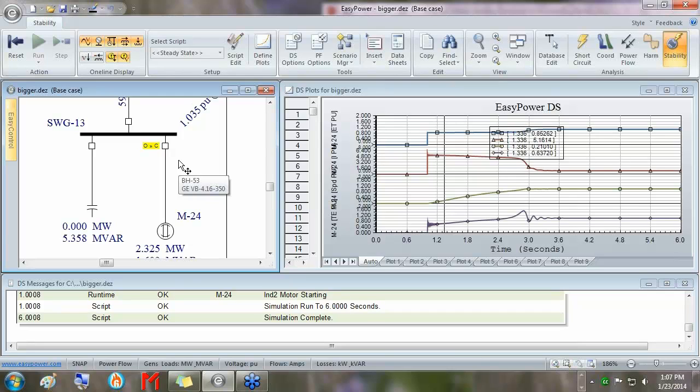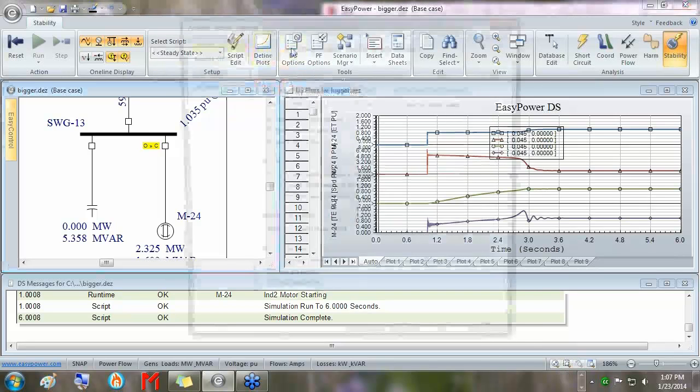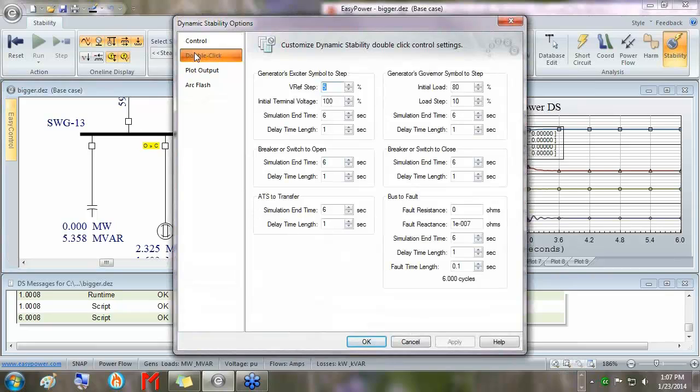So let's say just by chance this motor didn't start within 6 seconds and we needed to lengthen our simulation. The way you would do that is by going to the dynamic stability options under the double-click control. Here we let you specify for a given action how long you want the simulation to run and how long you want to delay before you actually perform the switching action that you selected. There's a couple other things here for dynamic stability, and let's pay most attention to these two items: breaker or switch to open and breaker or switch to close.